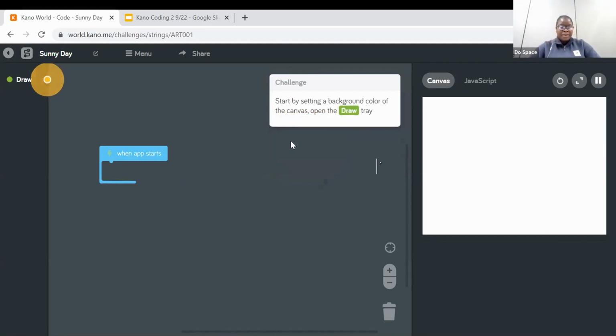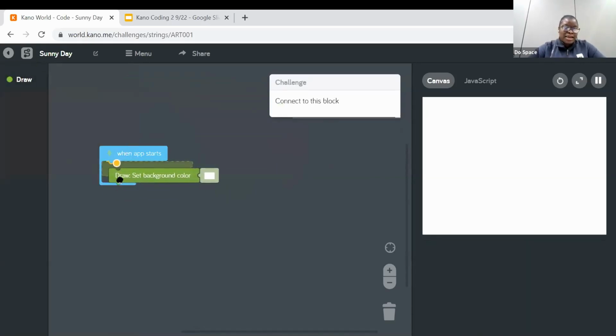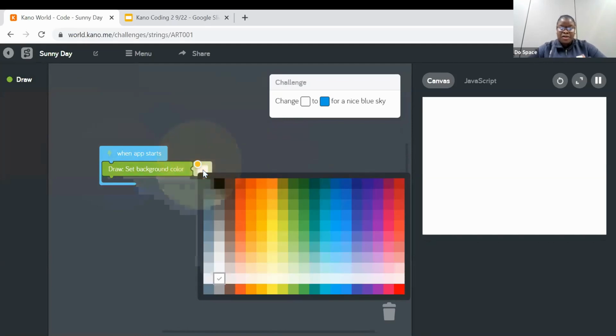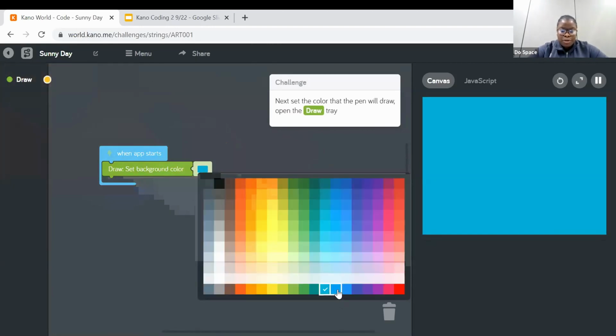I hope everyone is on the same page as me. Feel free to work alongside me and let's have fun. I'm following the steps indicated on the screen. I will start by setting my background color in the canvas. To do that, I open my draw tab, and of course, you know the routine: select, click, drag, and place. I'm changing the color of our background to mimic the sky, from white to blue. Just like the instruction says, let me use a deeper, happier blue.